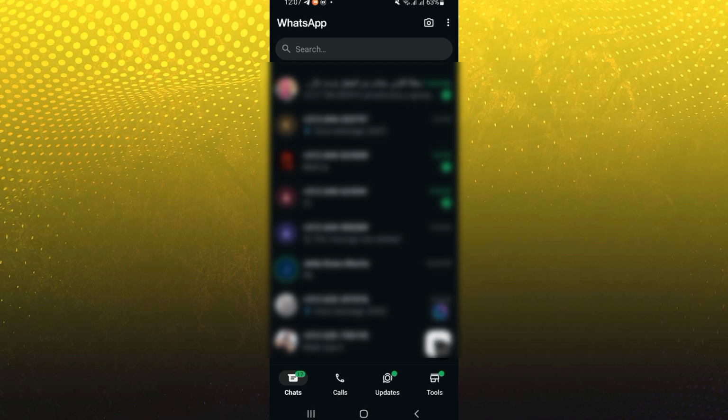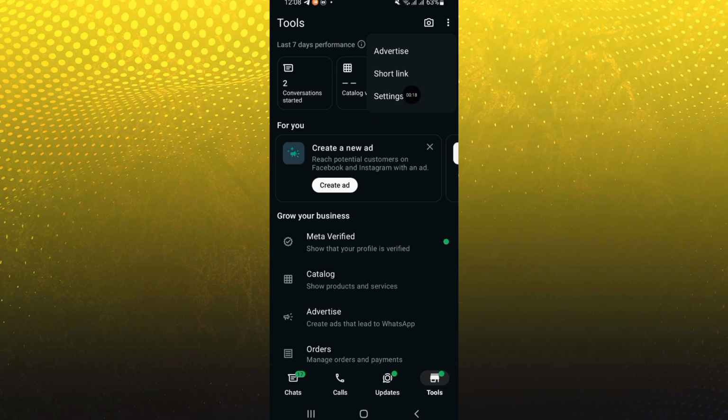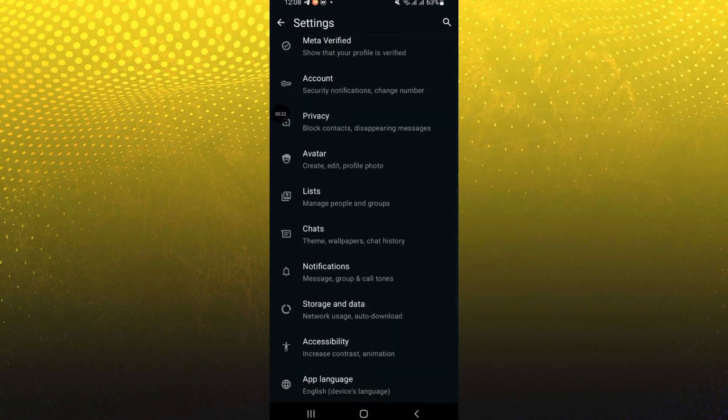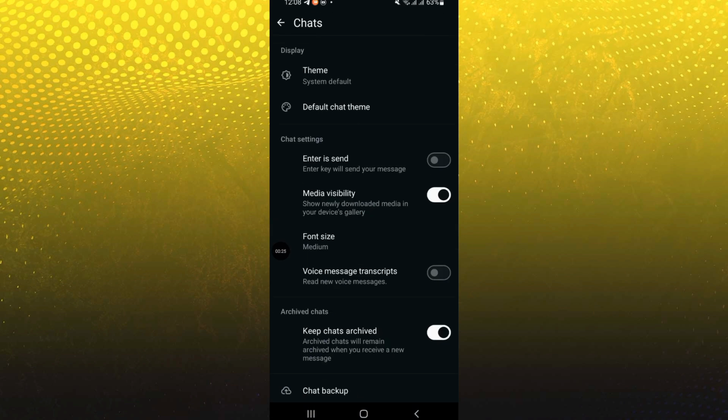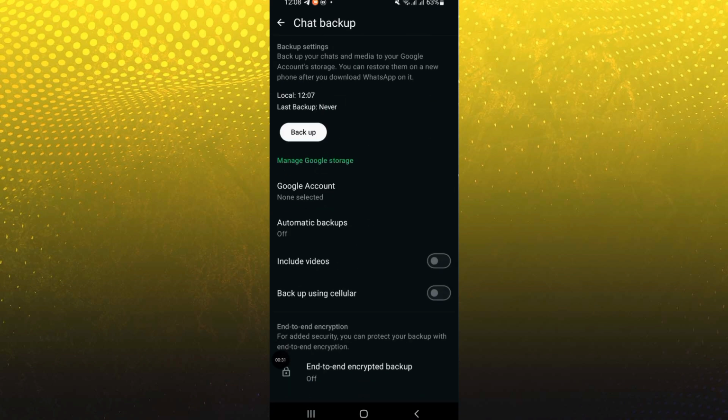Open your WhatsApp Business first, like this. Directly go to Tools and click on the three dots at the top of the screen. After that, open your settings. Here, you should go and click on Chats. Right now, guys, on Chats, what you have to do is go and click on Chat Backup.